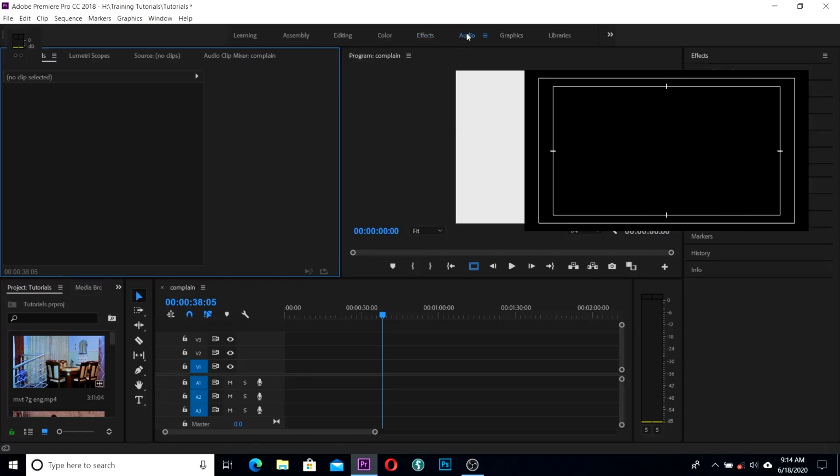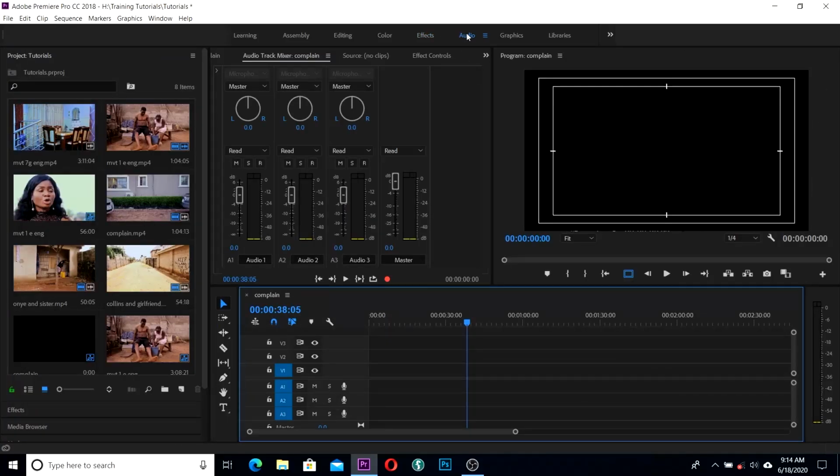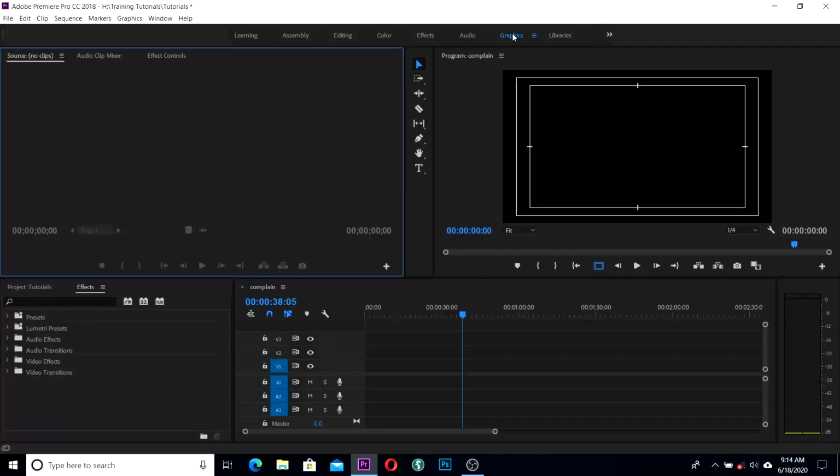Then you come to the audio panel, you see that everything about the audio is changed. These are how these things operate. Then you come to graphics, you see the pattern changes because we are now on the graphics panel, where every piece of information that has to do with what we are working on is on graphics. So these are the things that you need to know.